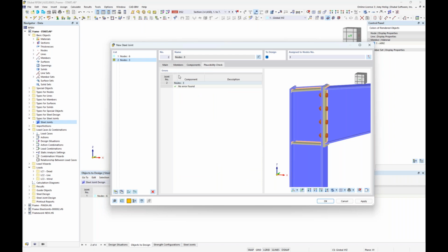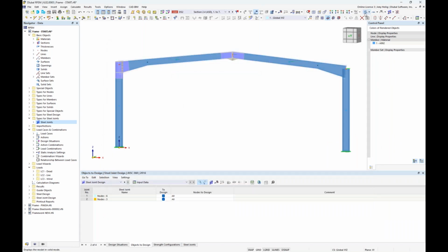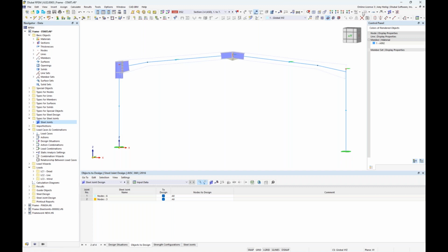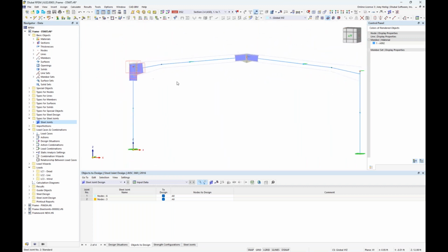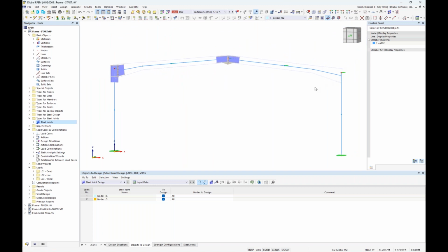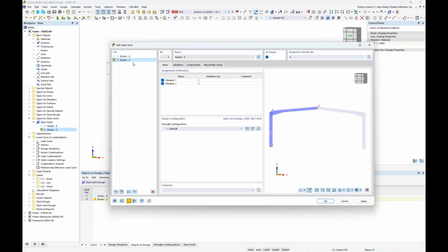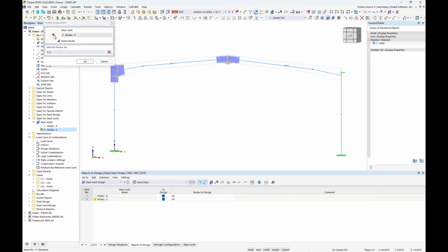Again, checking the plausibility, no errors found. That's great. If we had any issues with geometry or anything else, the program would notify us here. So when I click OK, we should now see this connection applied over here to the left-hand side. And what you will notice is that we actually want to apply this exact same connection here on the left-hand side to the right-hand side. And rather than redefining all of those additional components and a new steel joint, the program's intelligent enough that I can go back to node number 3 here, my connection that I just defined, and in addition, select node number 11.